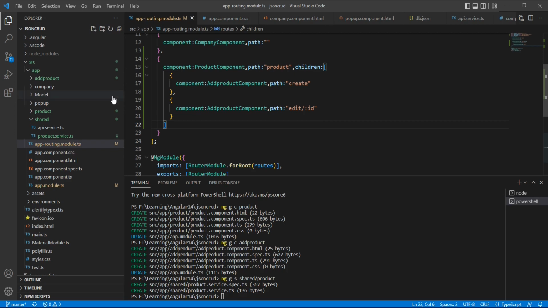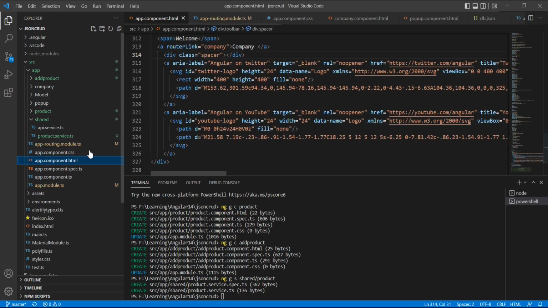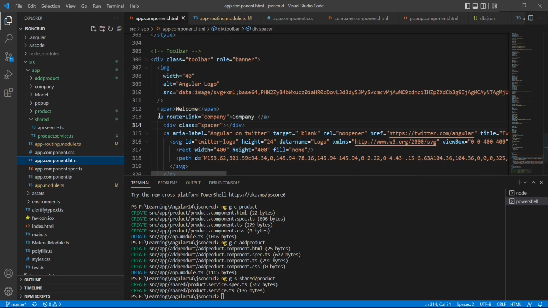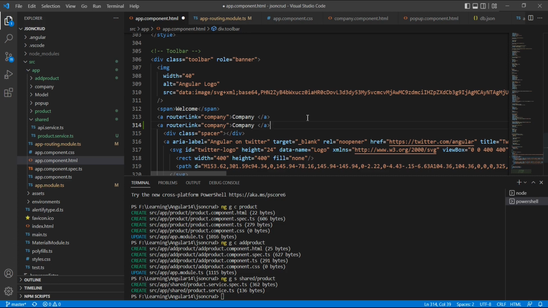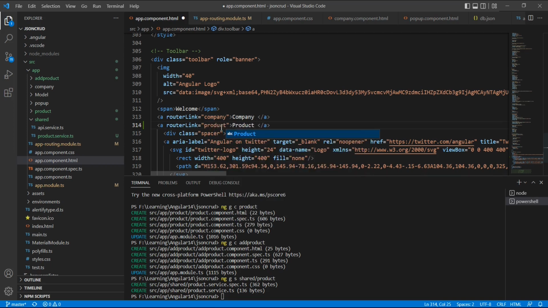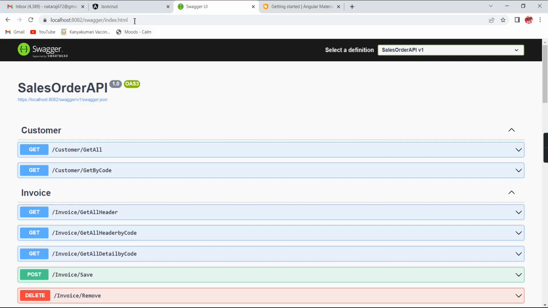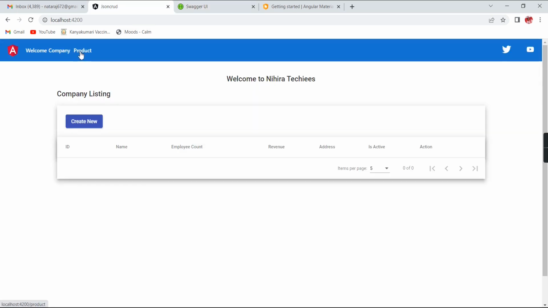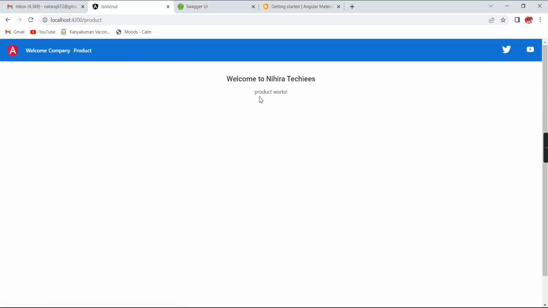Now let me go to the app component. In this app component, I'm going to create the menu. After this company, let me add our product. Let me see the output now. Okay, the default page is loaded. Now let me go to the product. Okay, see, now our product page is loaded. Currently we don't have any changes.